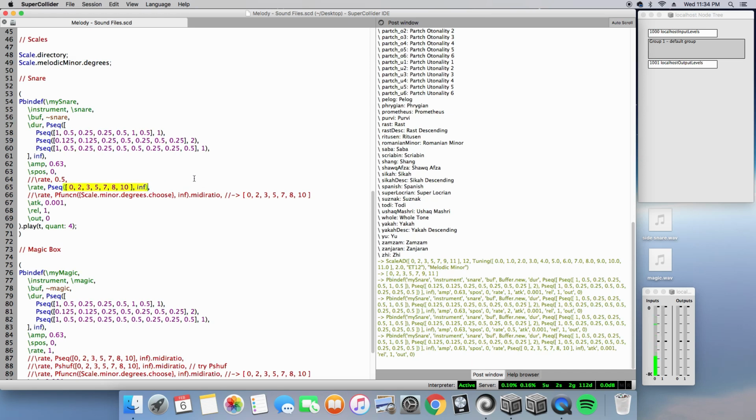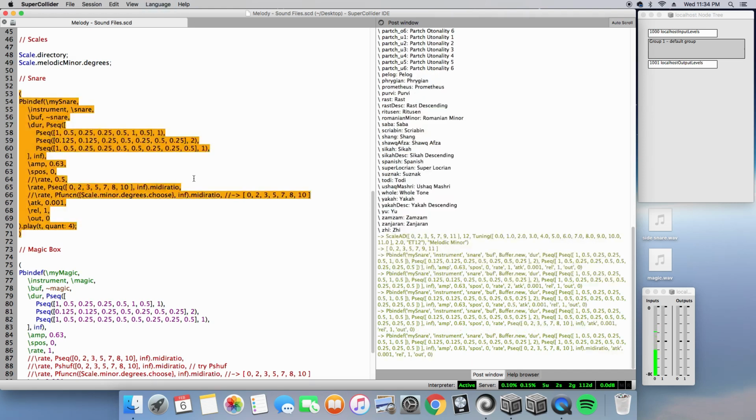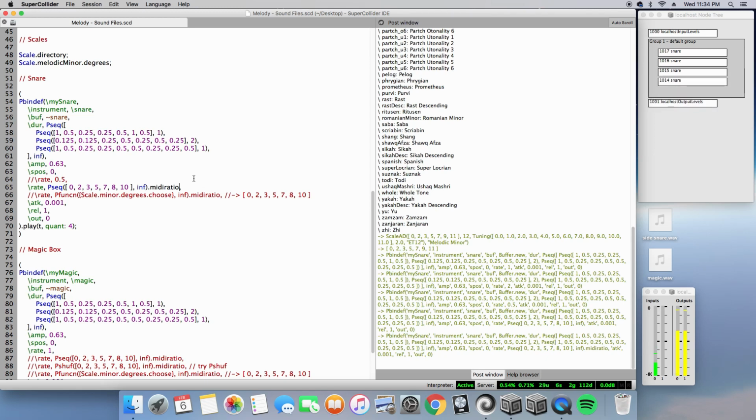So to change these values in a way where they are interpreted as semitones or degree values, we simply add the method midiratio. And now you should be able to hear some kind of scale. And there's your scale.